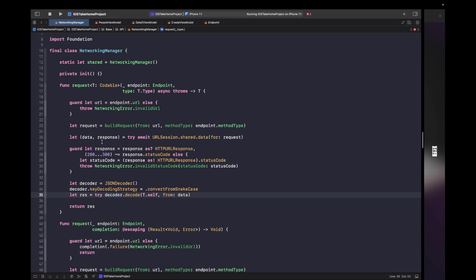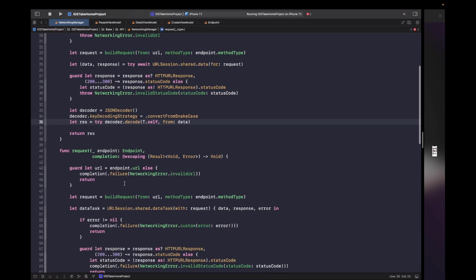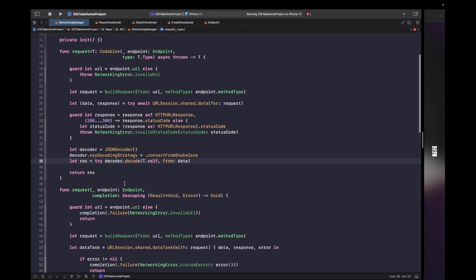Then we access the response to check if it's within a valid status code. If it isn't, then we're going to throw an error. And then finally what we do is we then try to decode our object using the JSON decoder, and if everything's all good, we'll return the value, or else we'll throw the error from this function. Cool. So this is a lot easier to read compared to using closure-based syntax.